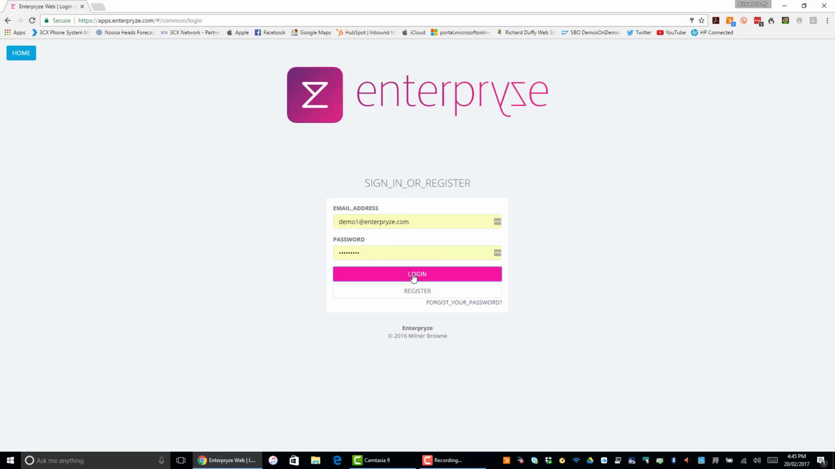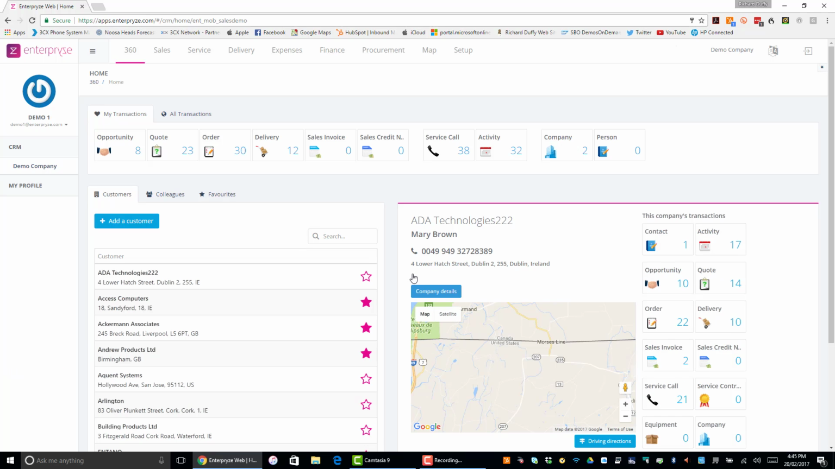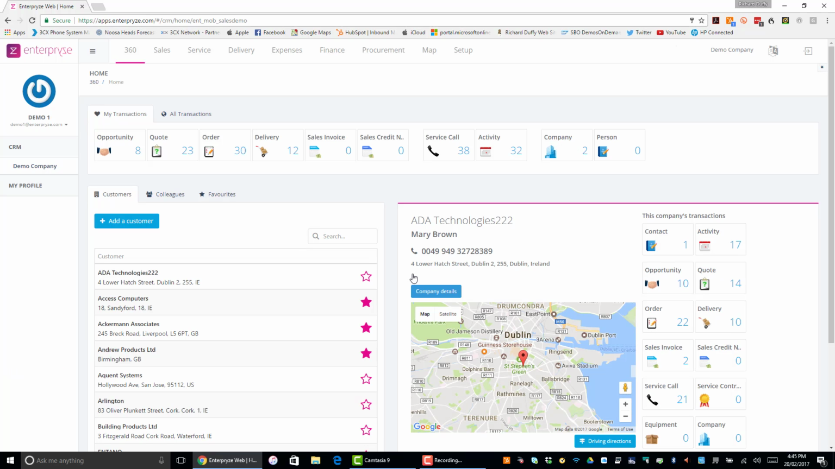So you put that in and then you hit login. The system's then going to present you with the first component of Enterprise. Now, when you think of Enterprise, think of two different components. You have the web-based app, which is what I'm going to show you in today's session, and then each of the functional areas that you see across the top in the menu there are also represented in a series of mobile apps, and those mobile apps will run in online or offline mode on your iOS device or your Android device.